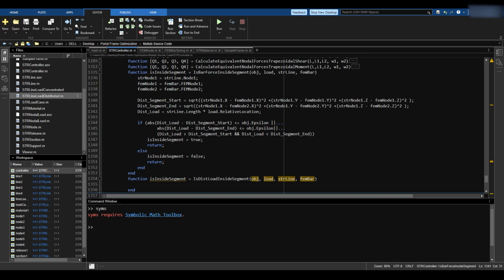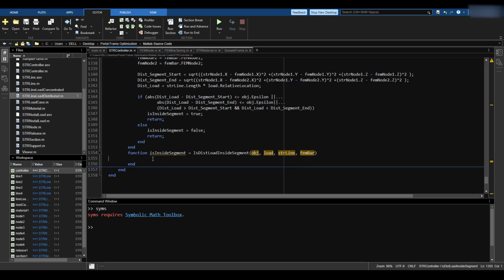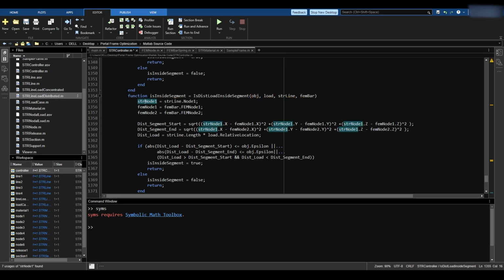But that's not everything, because we need to check for a distributed load. For the distributed load, some shenanigans are going to be the same, some are not going to be the same. I'll copy this entire thing and paste it and change whatever is needed. So I paste this here, and let's see. Let's define some helper values. str node 1 equals str line str node 1. That's true. This is true. That's true. All those are needed.